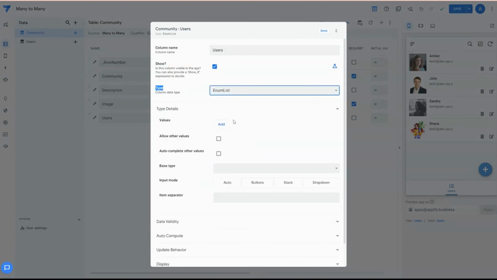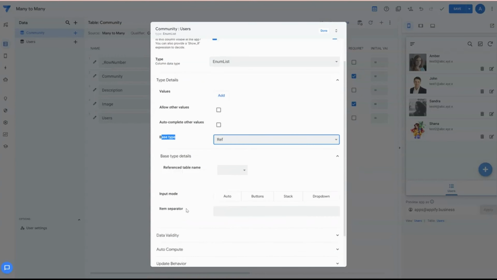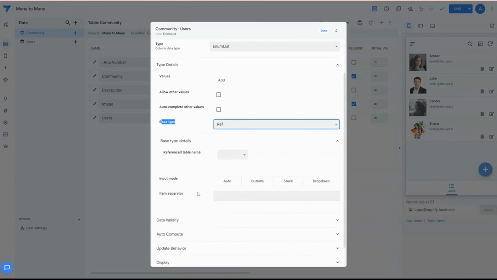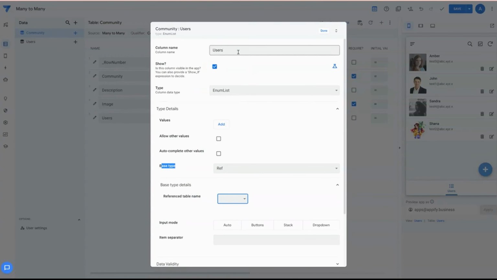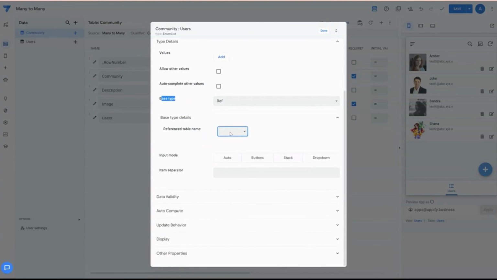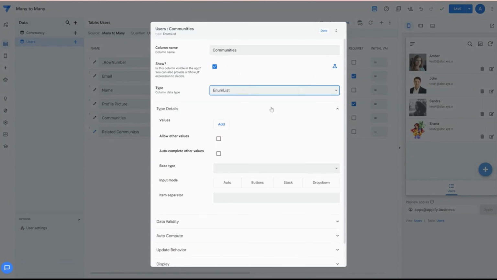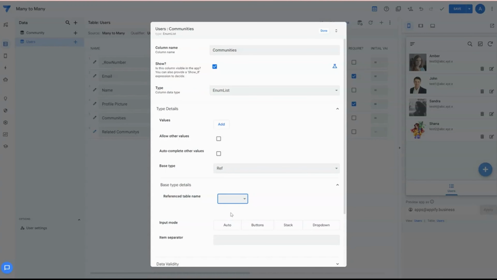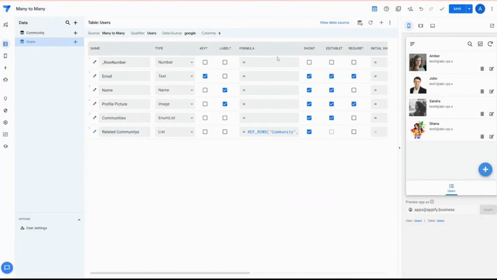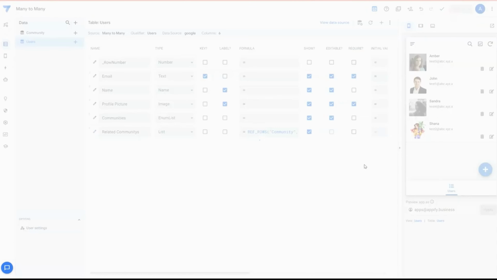And for column type, we're first going to choose enum list because we want to capture multiple values. And then we want to come down here to base type and choose reference as a base type. And just like with any other reference type, we're going to choose the table that this users field is referencing, which is going to be the users table. And then we'll hit done, and then we'll do the same for our users table where we have our communities, and we want our communities to be an enum list, and we want our base type to be reference, and we want to reference the community table for that. So we'll go ahead and hit save.